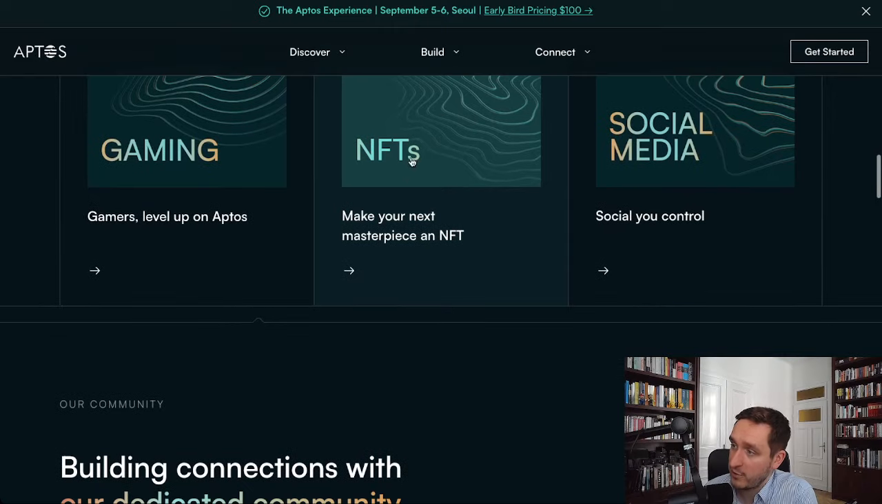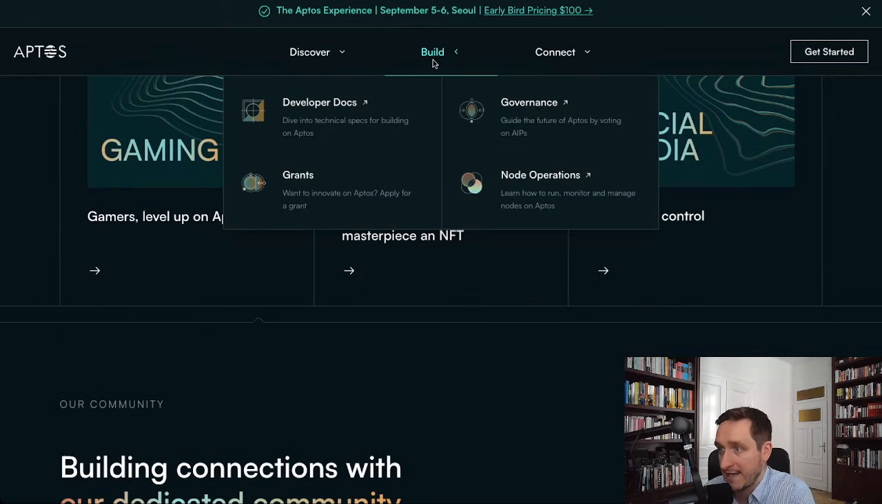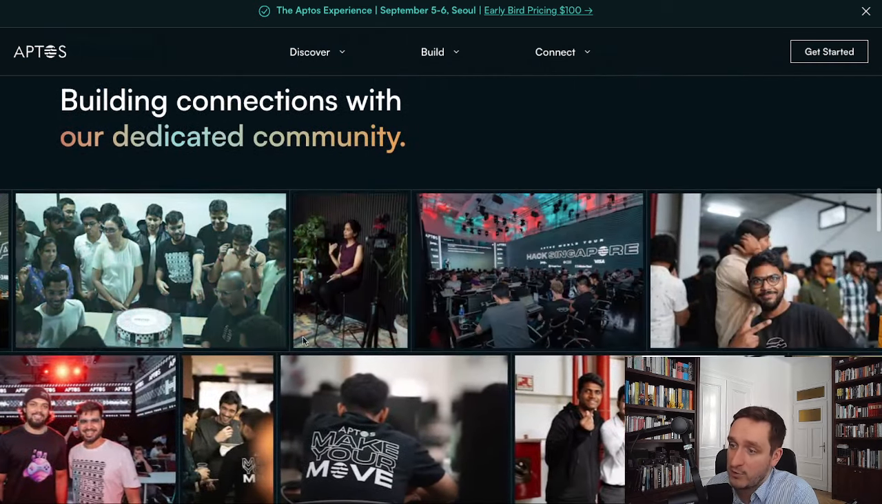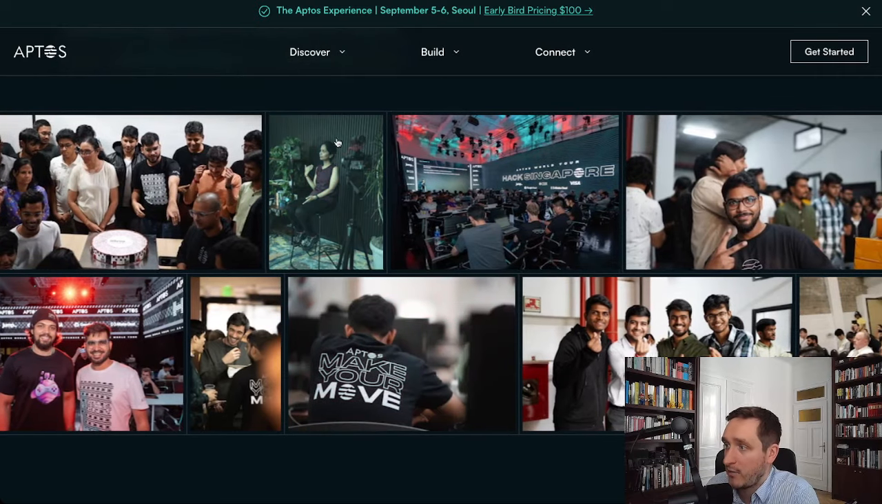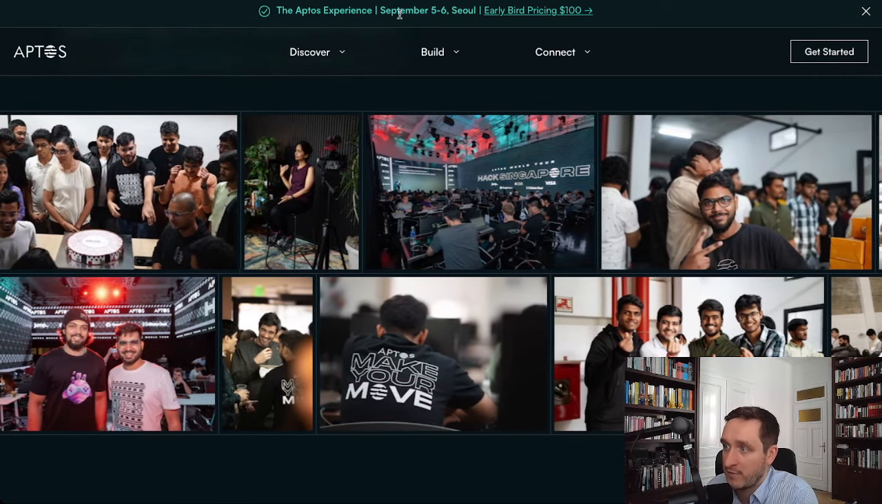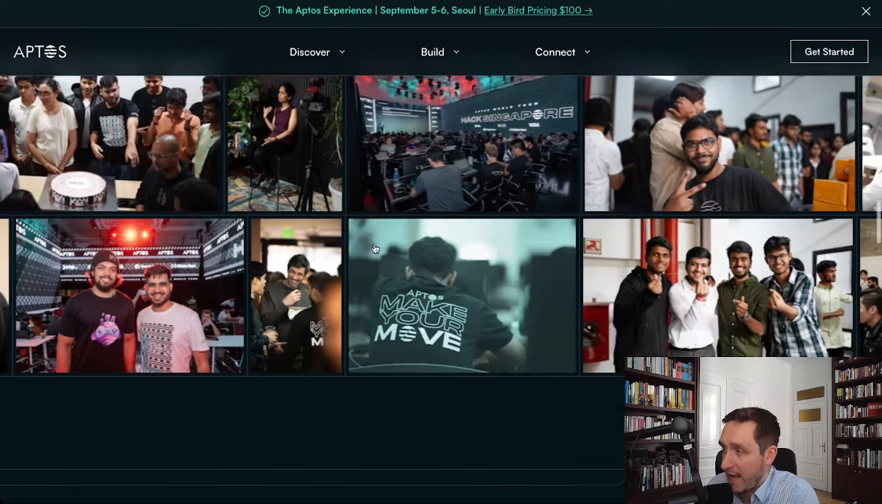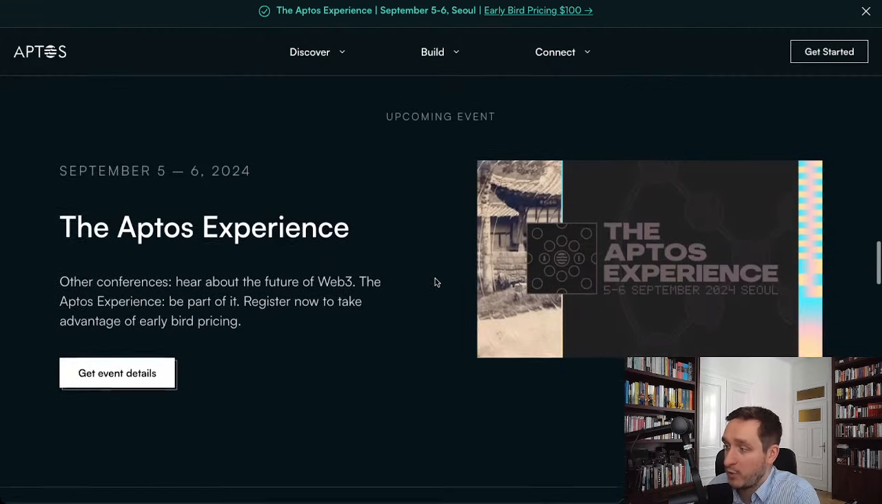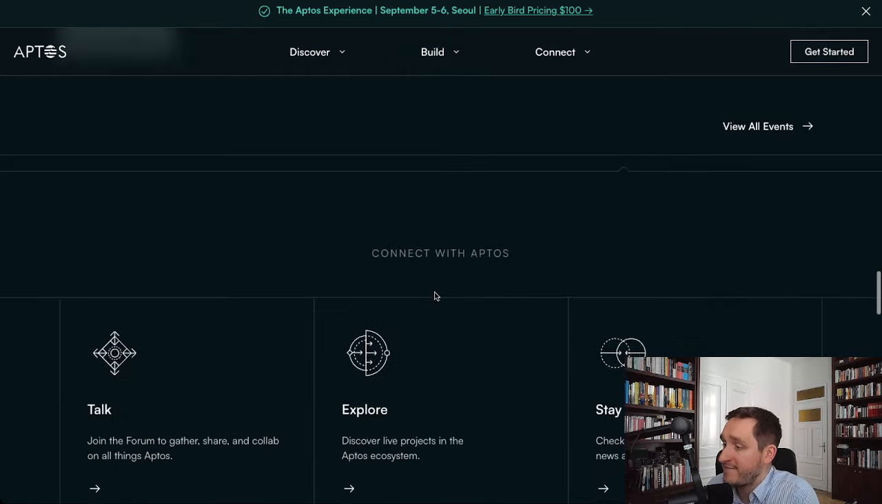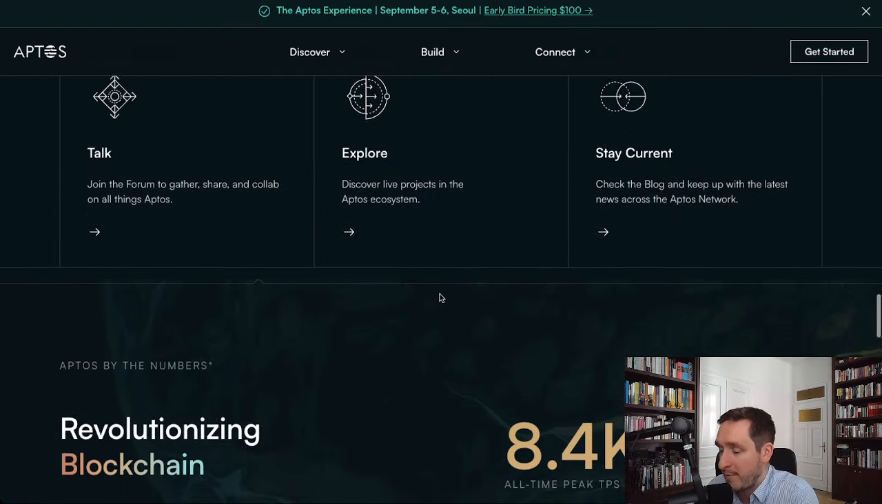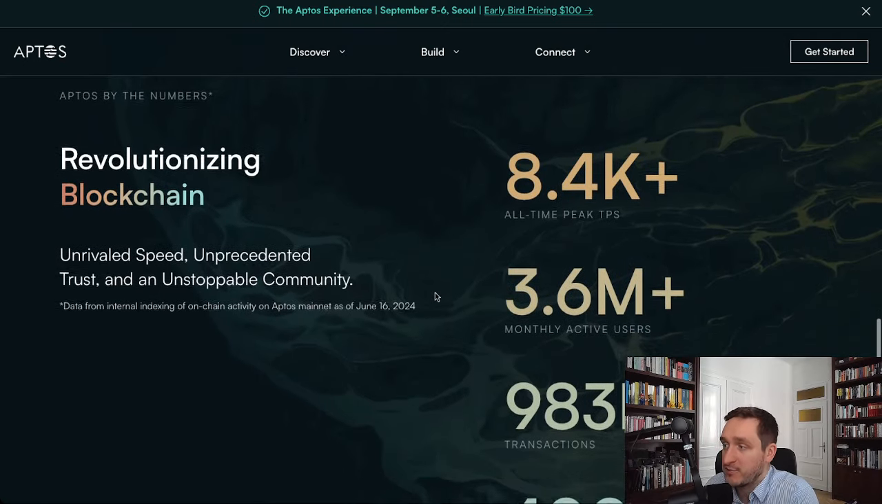If you're a developer, then of course what's important is having a community, and this is what they have. Not only do they have different docs that you can access, but you have access to different grants if you want to build. They are super open to all the feedback, either directly on Discord or in other places, so definitely worth checking out. As you can see, they also have different events happening all the time. Right now, for example, the next one will be in Seoul in South Korea, the Aptos Experience, and you can have a look at that. They really want to make an impact here and have as many developers as possible building on Aptos, because in the end, this network is really great for developers.